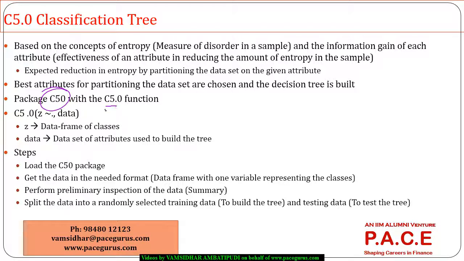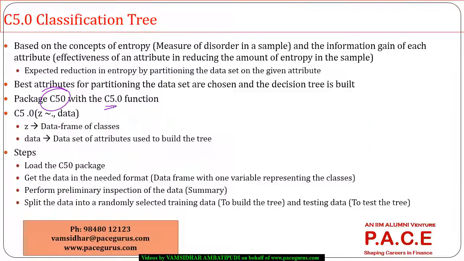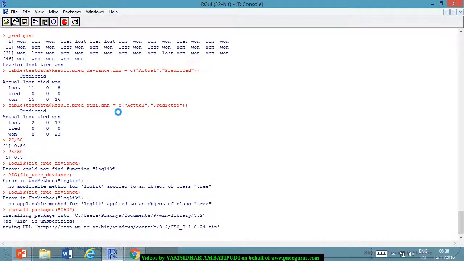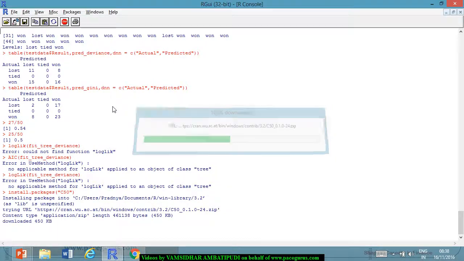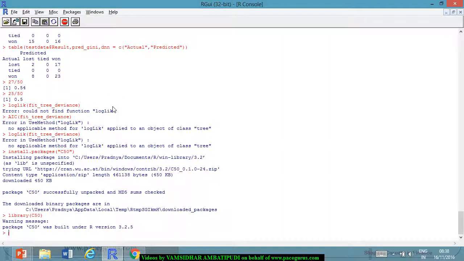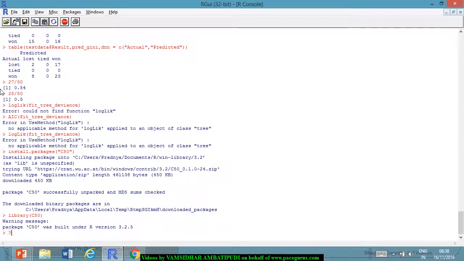Using that C50, we'll use a function called C5.0 for that purpose. So let's install this package. We'll install the package C50. Right, we have installed the package. Let me load the package also. I've loaded this package C50, right? But I have to use the function called C5.0. So let me try to see what is this C5.0 function all about.